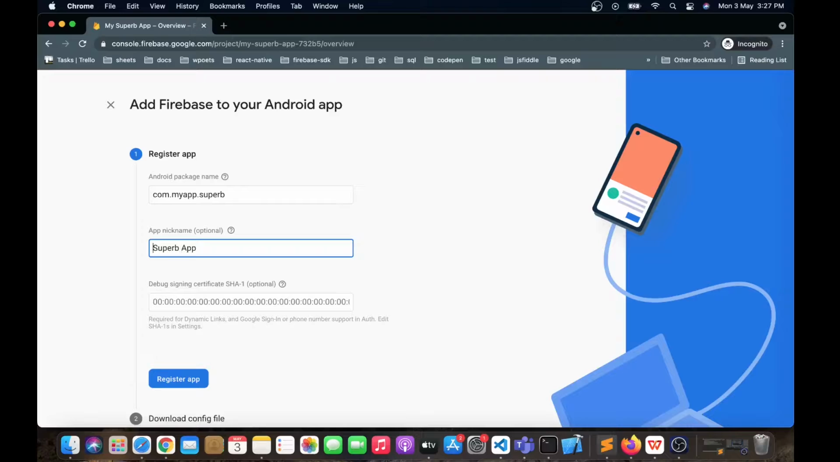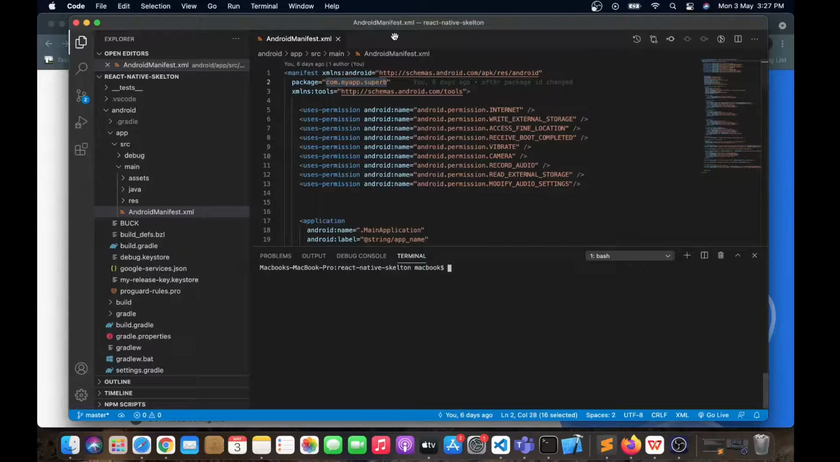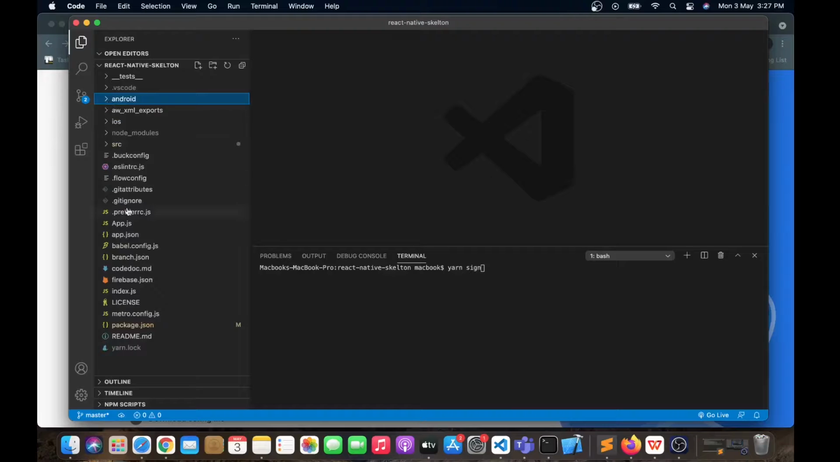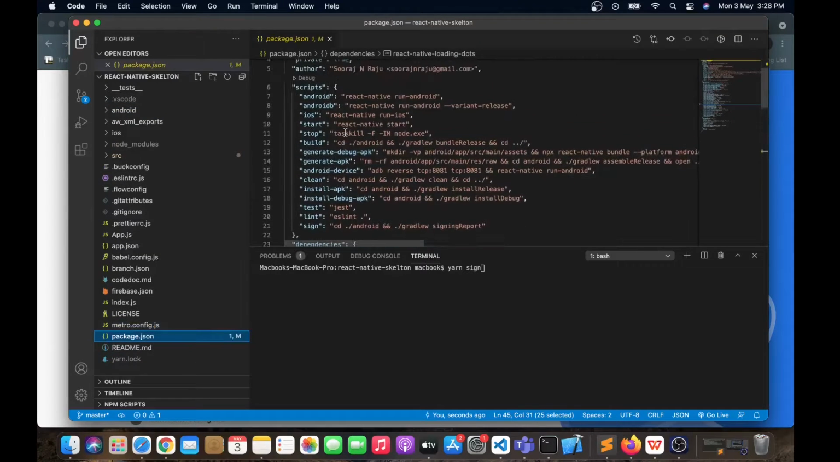I'm using the same name, just for testing purposes. You can see there is a text box where you have to add your debug SHA-1. So how can you get it? I will tell you how. Just run this command, yarn sign. What it basically does, you can go to package.json and see what yarn sign is going to do. It runs this command, gradlew signingReport. So let's run it.